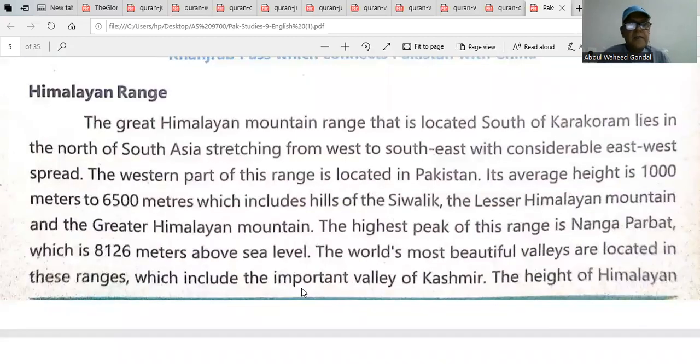Himalayan range. The Great Himalayan mountain range that is located south of Karakoram lies in the north of South Asia, stretching from west to southeast with a considerable east-west spread. The western part of this range is located in Pakistan. Its average height is 1,000 meters to 6,500 meters, which includes the hills of the Sivalik, the Lesser Himalayan mountain, and the Great Himalayan mountain.